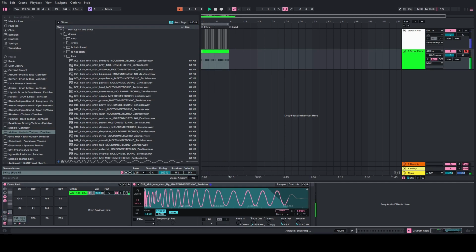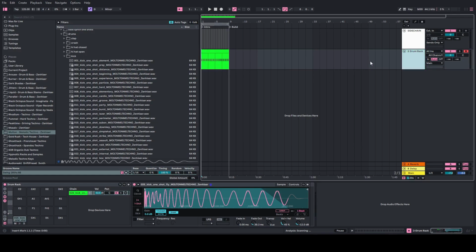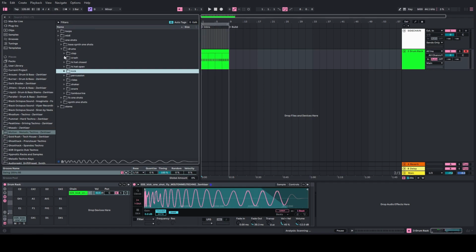So fade out. I want it fading out after 150 milliseconds. So that gets rid of those phasing issues. Perfect. Right, let's get some hi-hats in there.